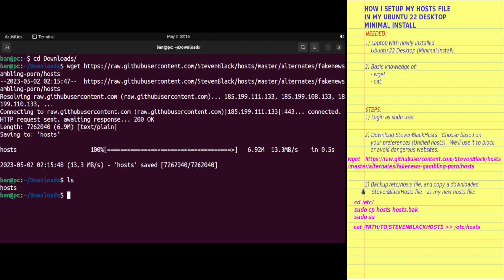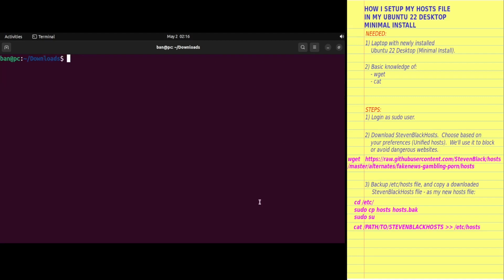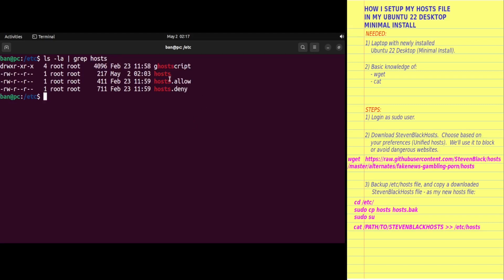Now we move on to step number 3. First, we need to back up our original hosts file. After backing it up, we will copy the contents of the hosts file that we have downloaded to our original hosts file. So let's go to the /etc directory. Let's clear the screen and then type cd /etc. Now let's type ls -la piped to grep hosts. This is our original hosts file.